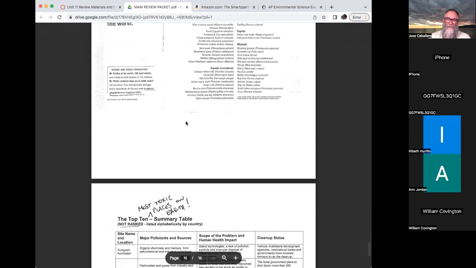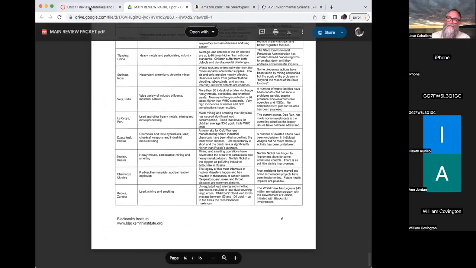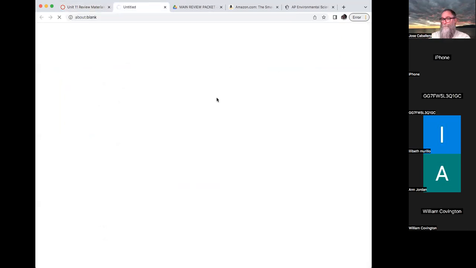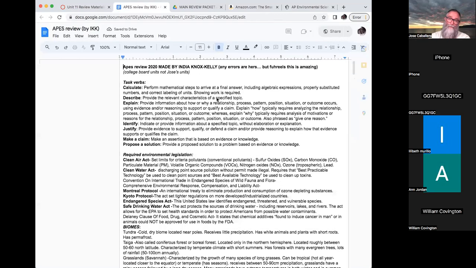I have a list of the more famous invasive species, the most famous places with major environmental accidents. That's all in my review packet. And then there's another review packet that a friend of mine made. She was a really good student.